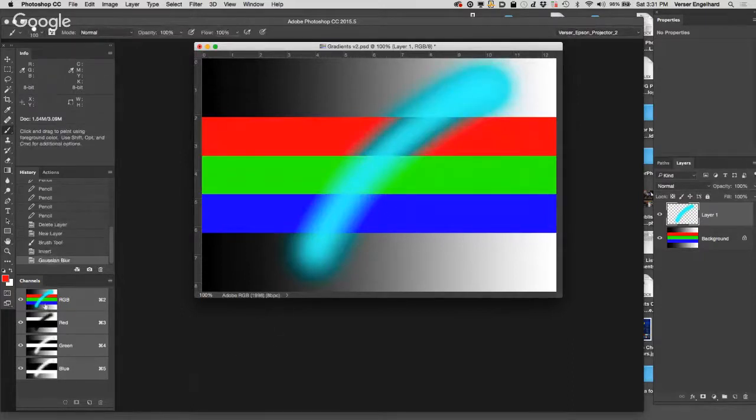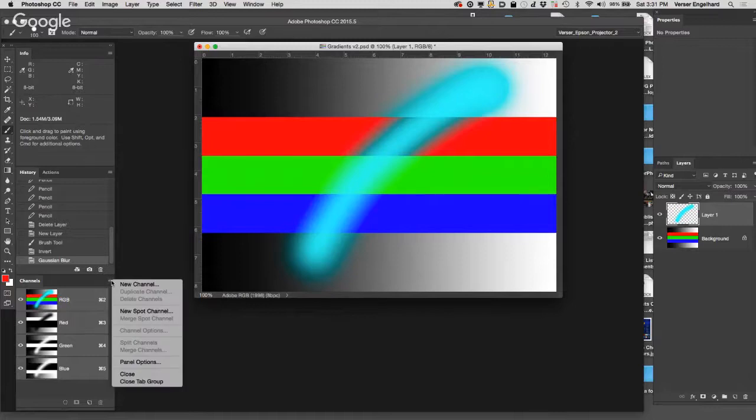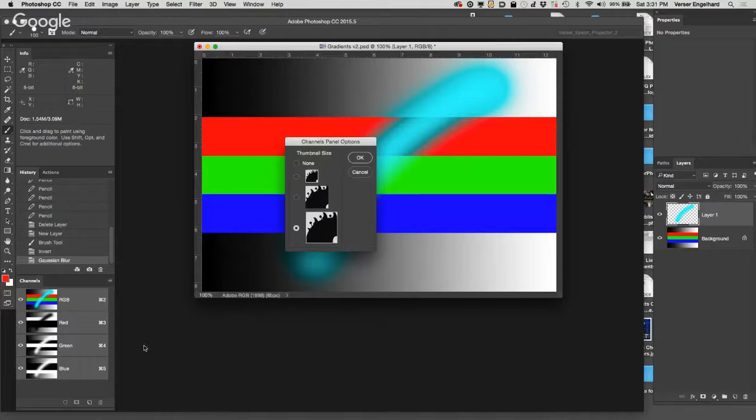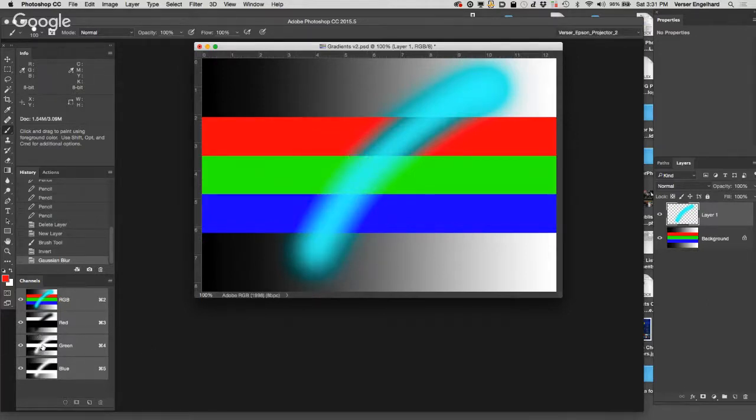Now, you guys might have a hard time seeing your channels because they're so small. If you want to see them larger, like I've got them right here, click on this flyout menu on the Channels palette, come down to Panel Options, click on the large thumbnail and say okay. And now you'll get them bigger.